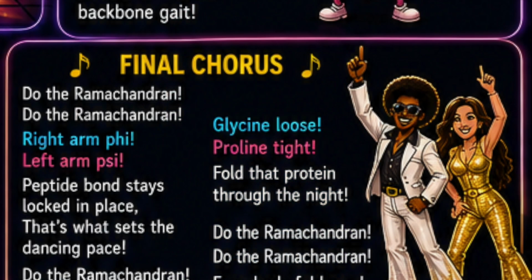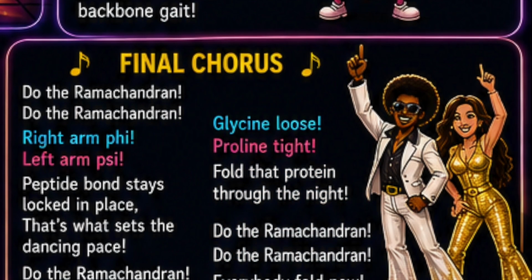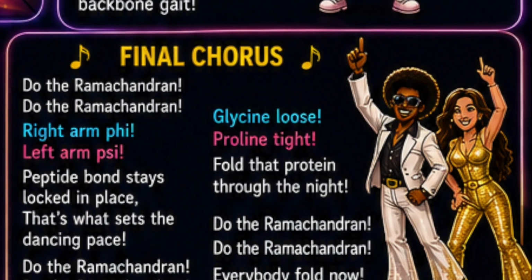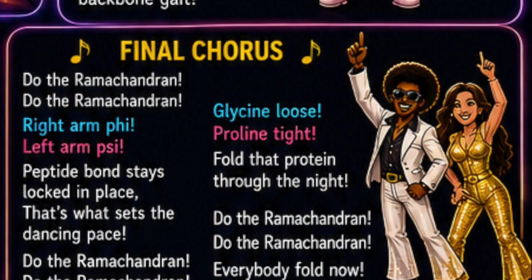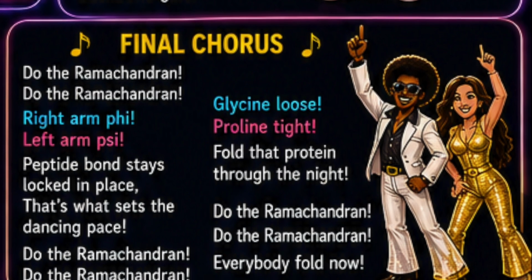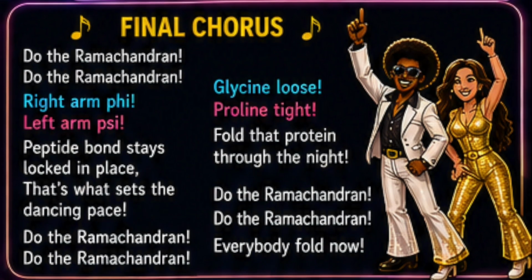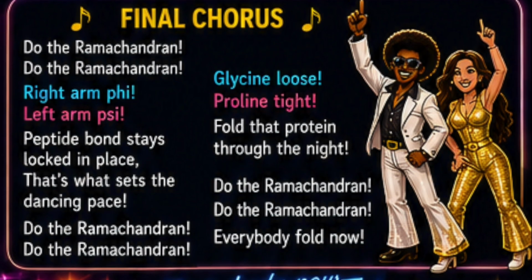To the Ramachandran. Right on feet, left on side. Peptide bond stays locked in place. That's what sets the dancing pace. To the Ramachandran.